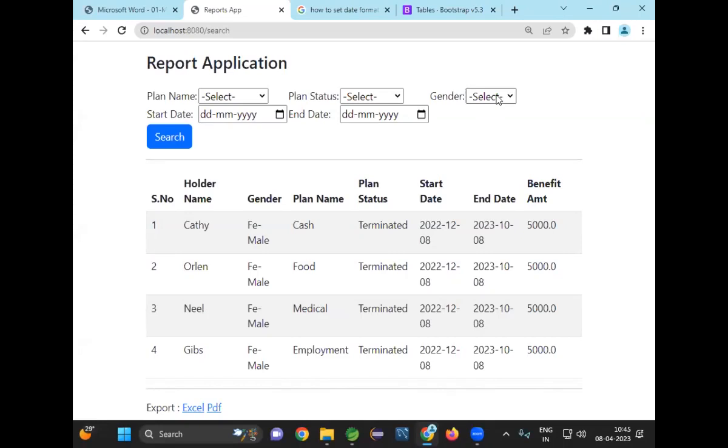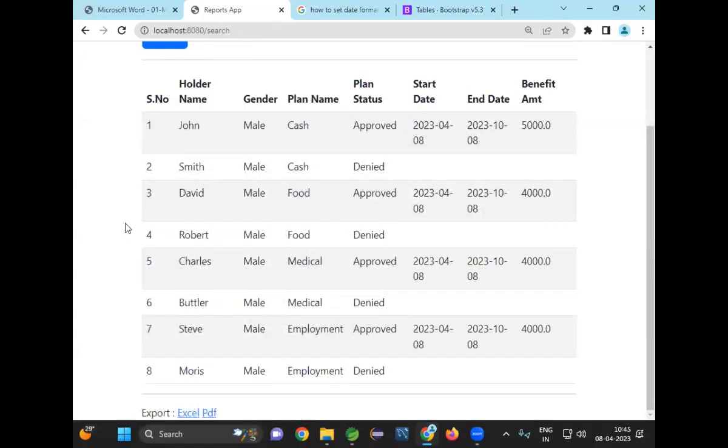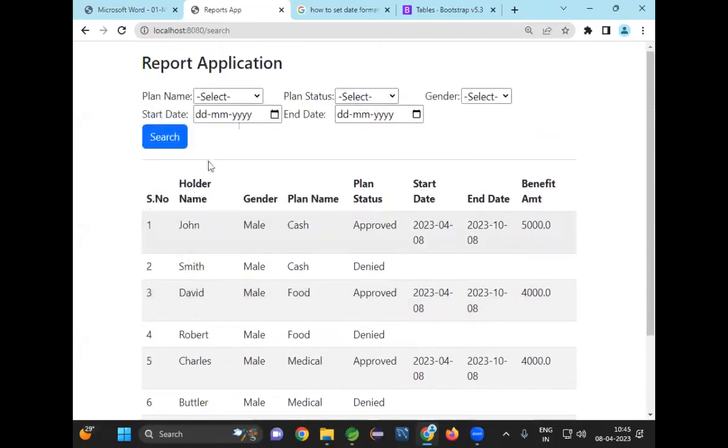Now 8 male records are available. Click on male, click on search. Now 8 male records are coming. So with this, is our dynamic search working or not? Working. Only dates are not working. I will look at that issue.